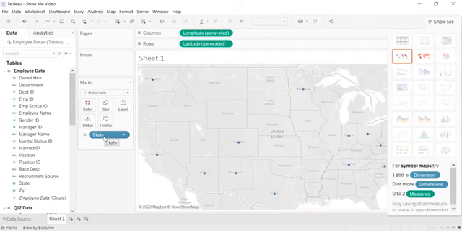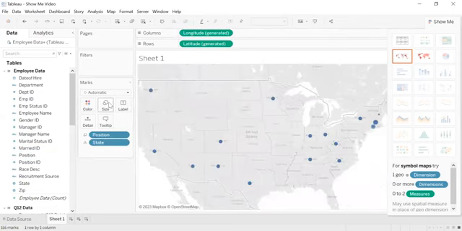Tableau automatically recognizes the state as a geographical data set, so latitude and longitude are put in the rows and columns for you to create the map. There is no measure being compared in this example until we add one in. For this, let's drag the position pill into the Size box in the Marks box once again. We want to see how many positions are within each state.